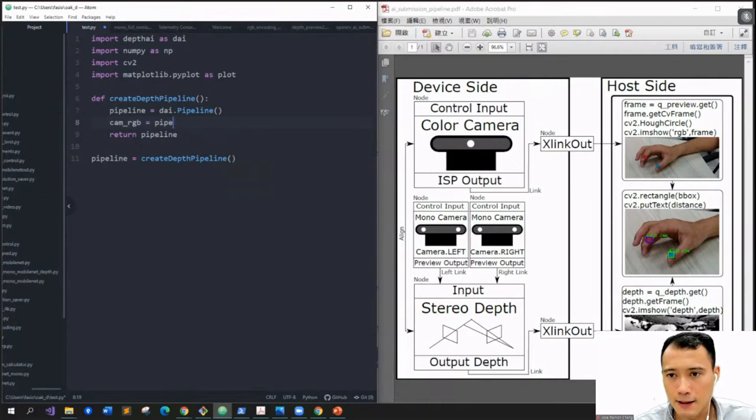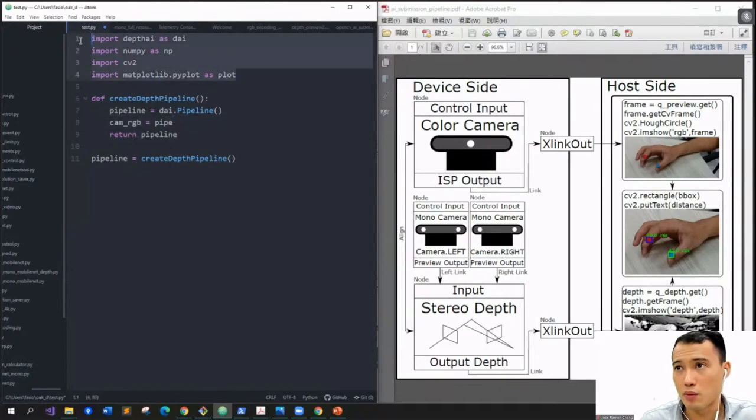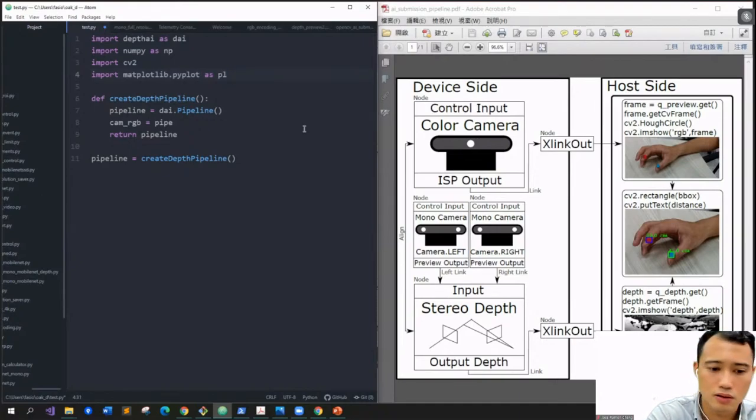The first thing you do when writing code to use this camera is, as I mentioned before, import your required packages. For this one, we're going to use DepthAI, NumPy, CV2, and Matplotlib PyPlot as PLT. The next step is to define a pipeline. What is the camera going to do?